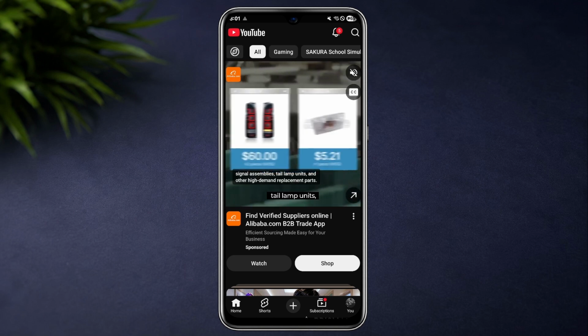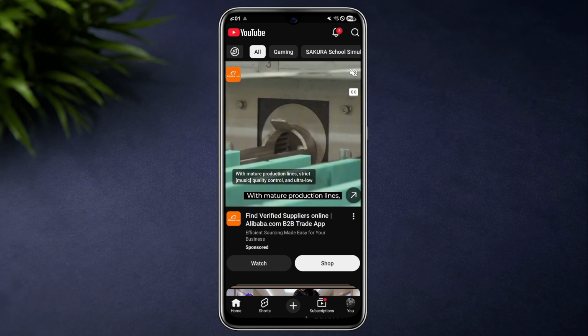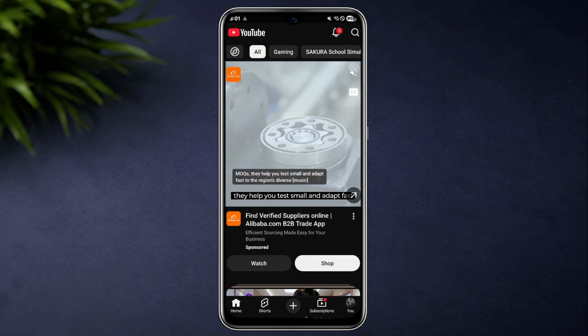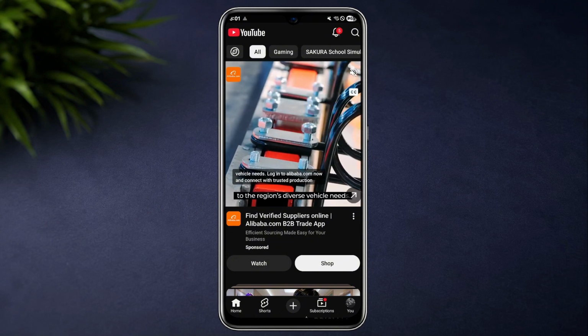So on the older versions of YouTube, you should be able to see the library tab below, such as the home, the shorts, the plus icon, the subscription, and the news tab. If you have, again, updated it, you will not be able to see that down below.